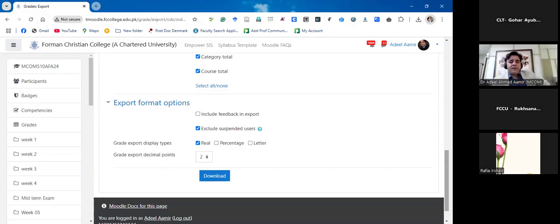For some assignments, probably you have given feedback as well. So I want to include that specific feedback in the report on different assignments. So it will add the feedback as well. Exclude suspended users, keep that checked. Okay, grade export display type, real. I want it as percentage as well. And let's say letters as well. Obviously students at the end of the semester need some letter.